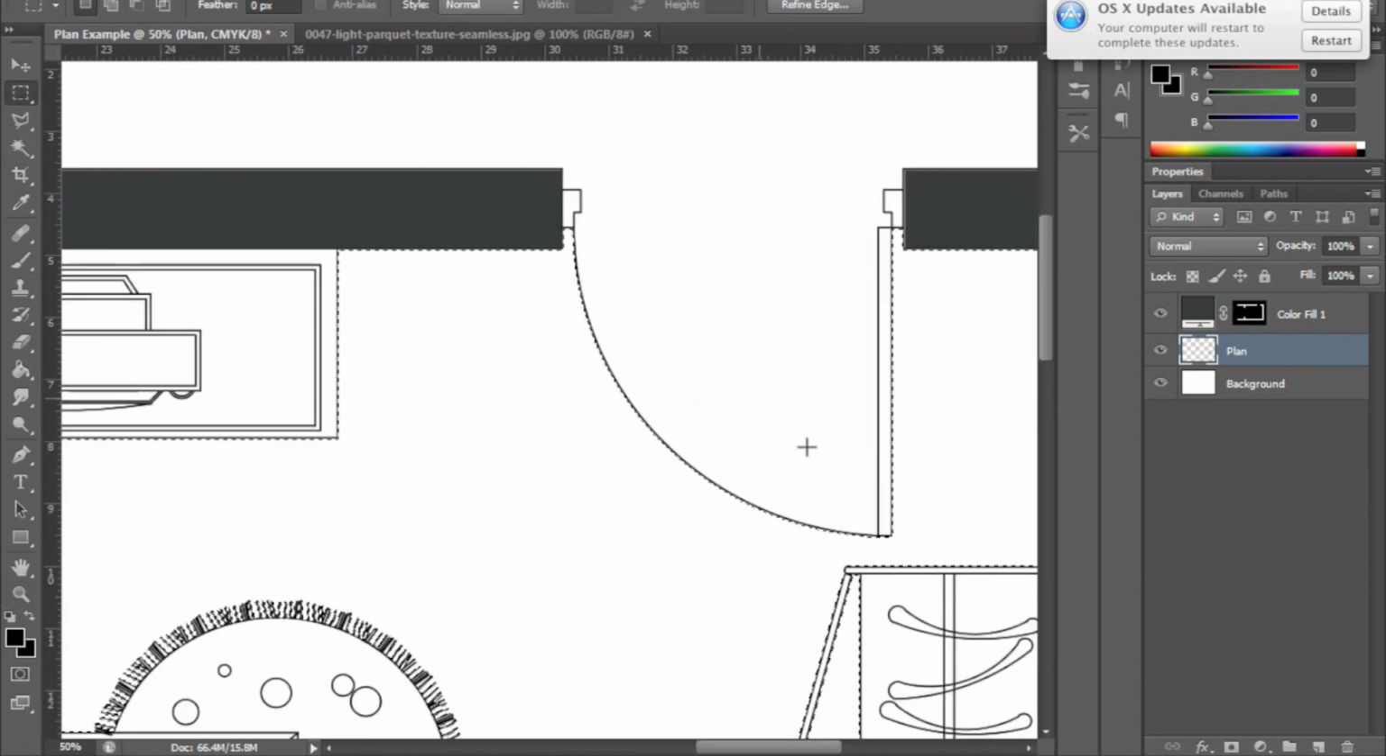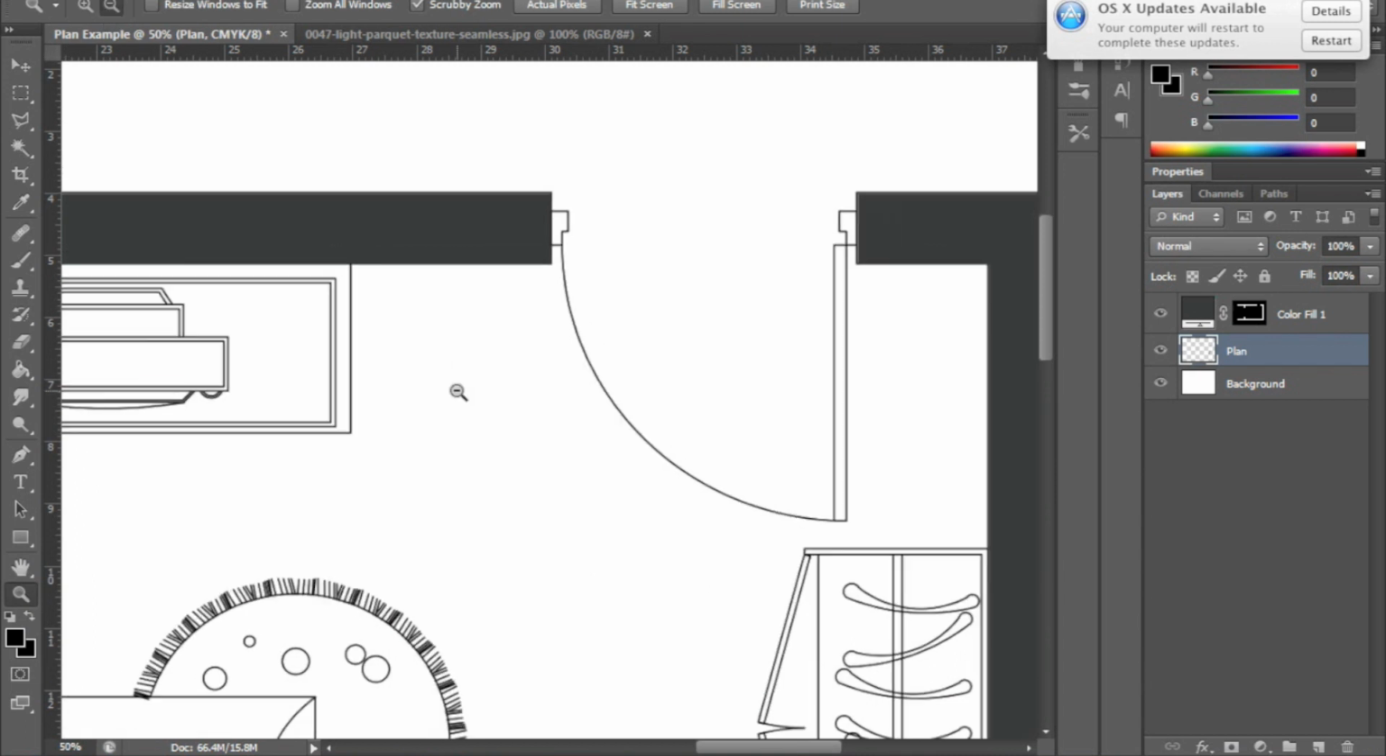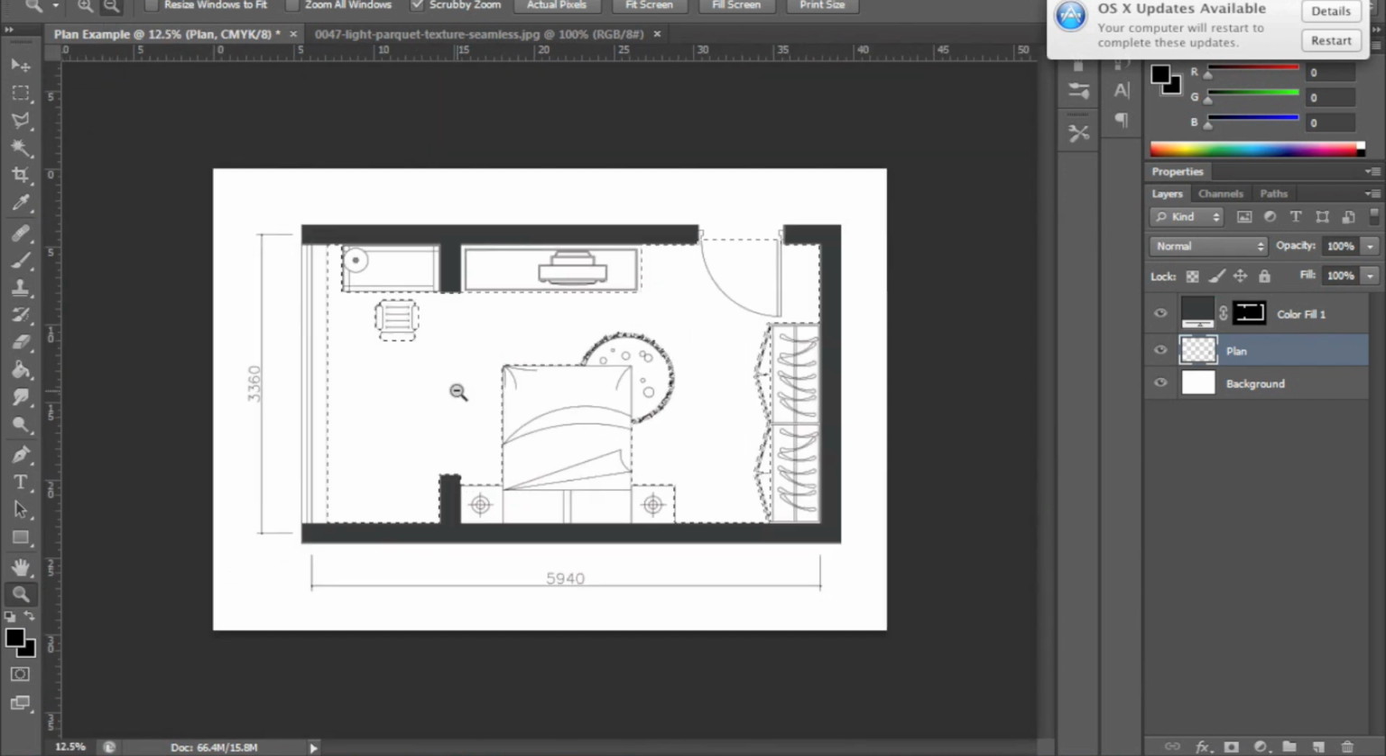Okay, go back to the square marquee tool, press shift, and make sure I select all the parts that I need within the door to also be rendered. Okay, so there I have it. I selected all the areas that I want the parquet to be in.